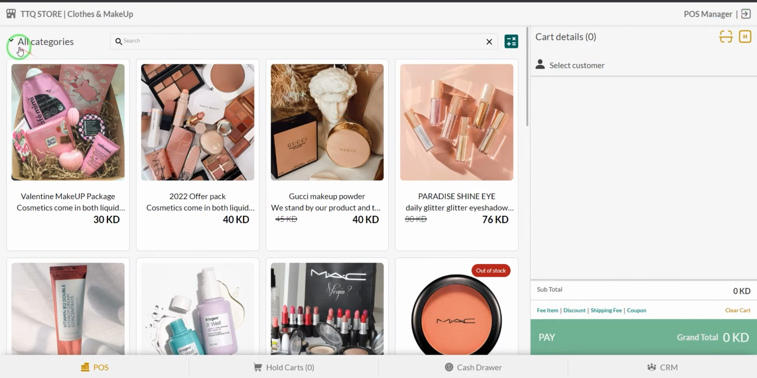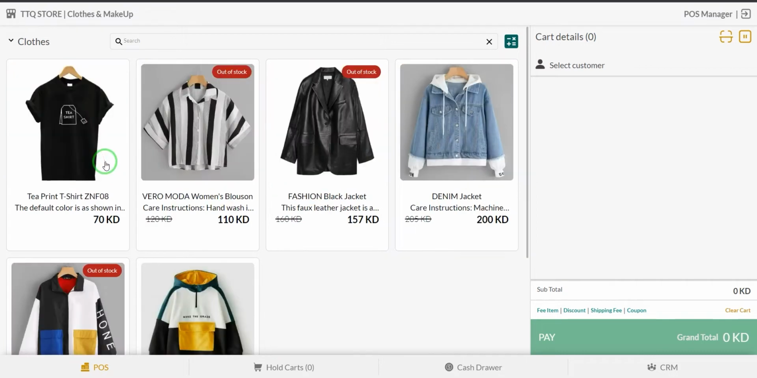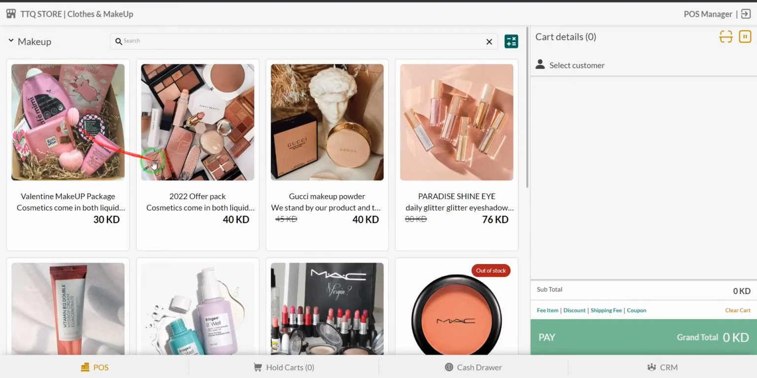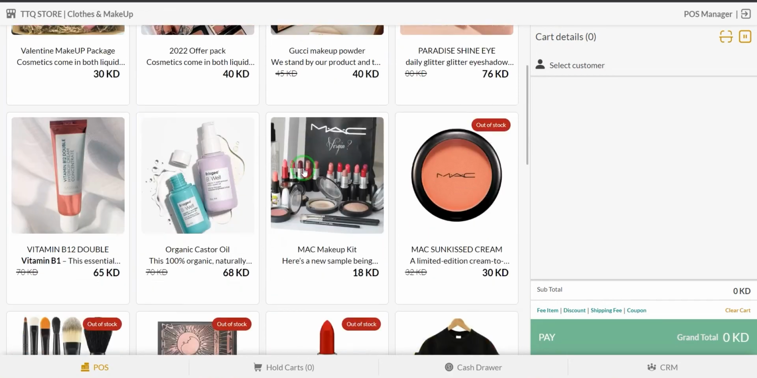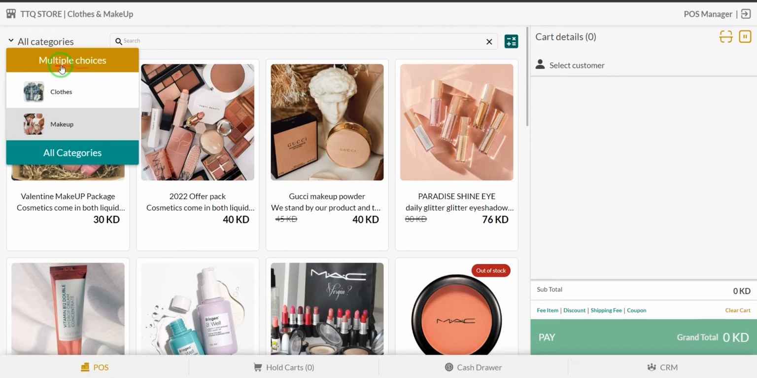Next, we have the categories. By default, it's all categories. You can choose one of the categories, or you can choose all of them. For example, here the clothes are selected. Now we click on makeup. As you can see, it's filtered. All categories, again, we see all of them. Multiple choices: we can choose one or more categories and those categories will be shown.